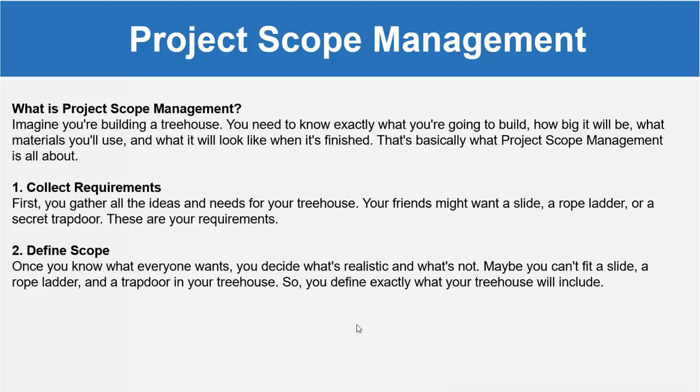Then define scope means that once you know what your friends want, you will decide what is realistic and what is not. For example, you can fit a slide, a rope ladder and a trap door in your tree house, and so you define exactly what your tree house will include and what it will not include.